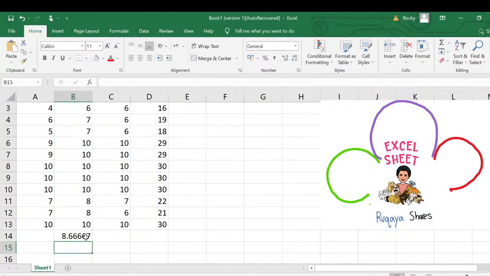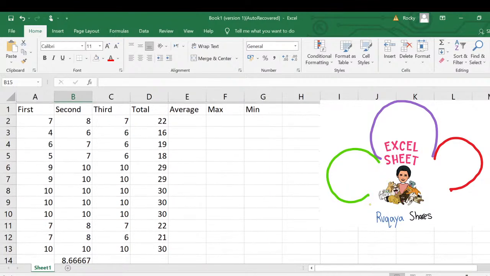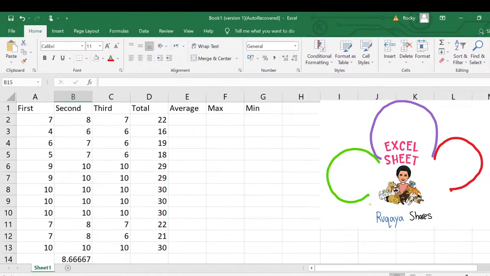Ooh, that's a very high mark. So the average of the second test is 8.6, almost 8.7. Okay, so my question, was that an easy test? I mean, it must be, because this is a very high average. Okay, so now you know how to do the sum and the average.